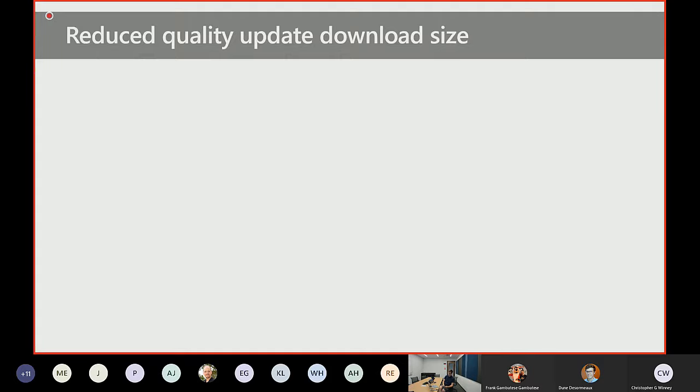And those are 2 of the ways that we're trying to address a bunch of those kind of central update concerns. I wanted to talk a little bit about cumulative updates and how quality updates and how we've decreased the download size. Has anybody noticed that devices that are getting quality updates for Windows 1709 and later?